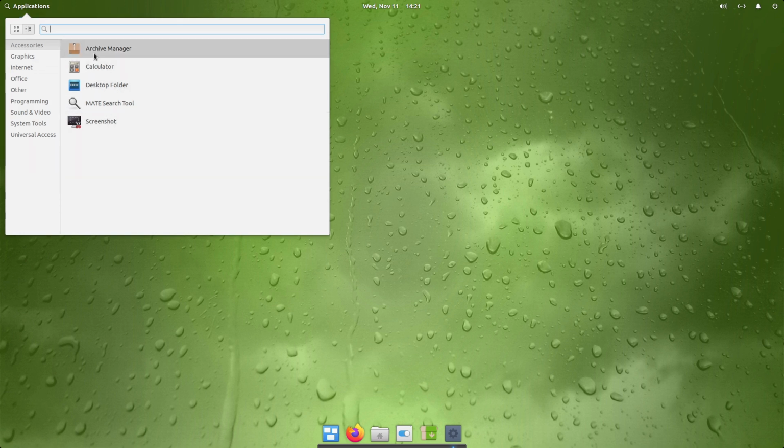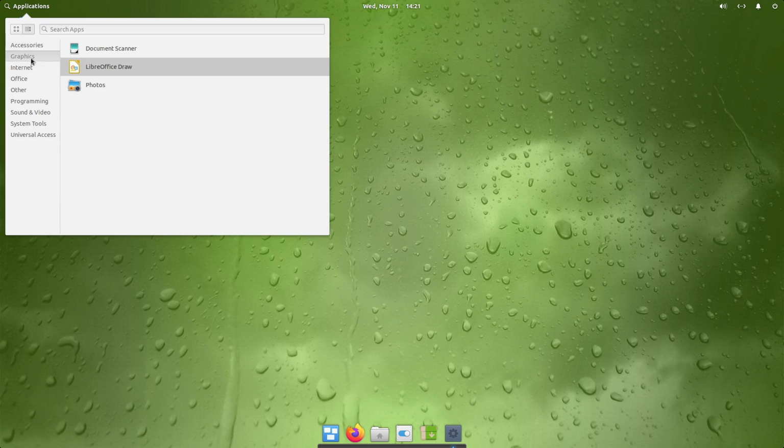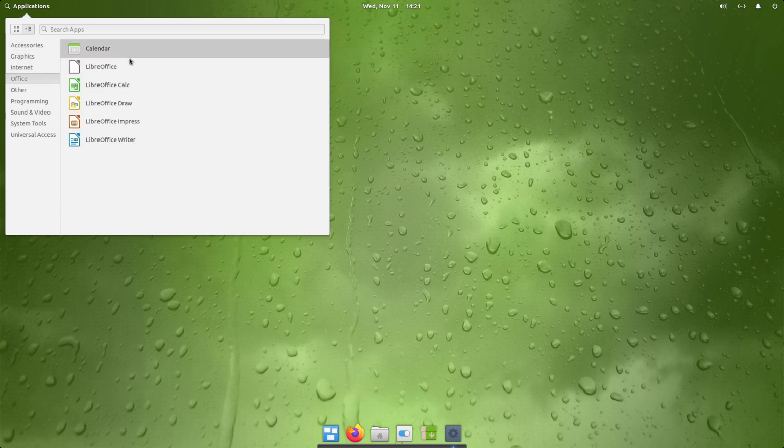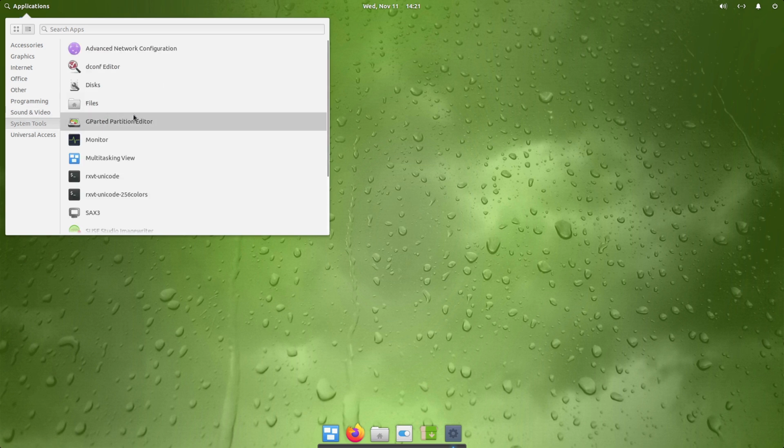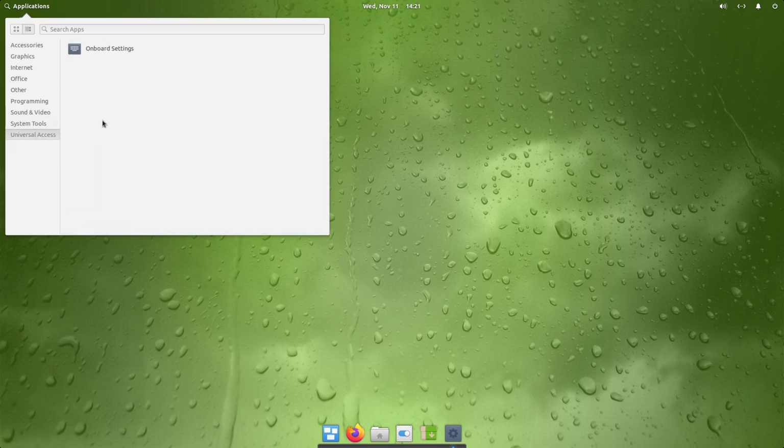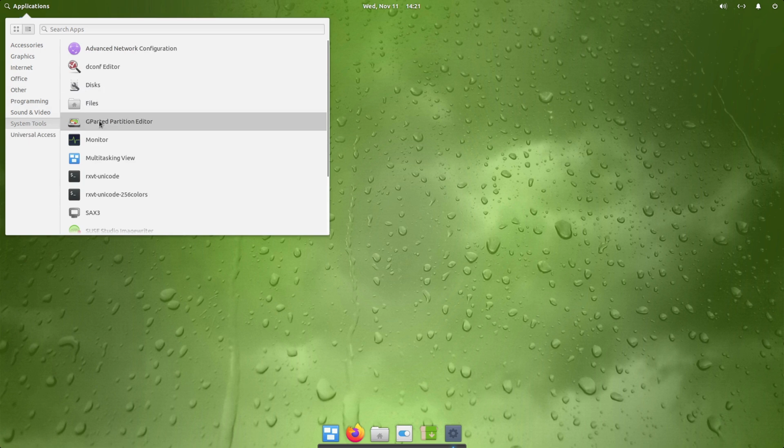Pre-installed applications, we have Archive Manager, we have Calculator, Desktop Folders. Here is our Libre Draw. We have Firefox, Geary, Pigeon, Transmission. We have the full LibreOffice suite. And then just a couple of other little odds and ends. So not a lot of system bloat, not a lot of things in here that you wouldn't otherwise need.